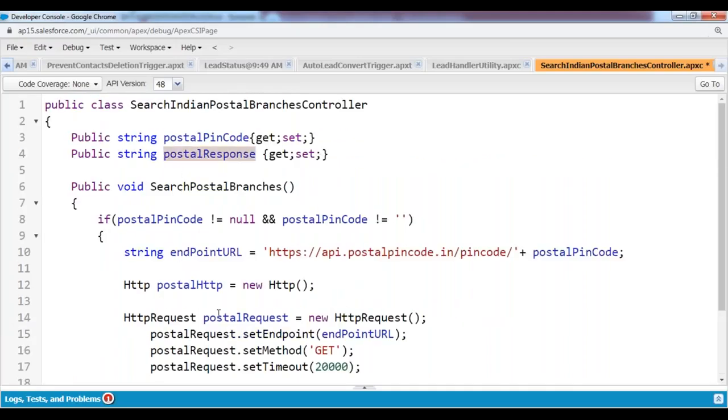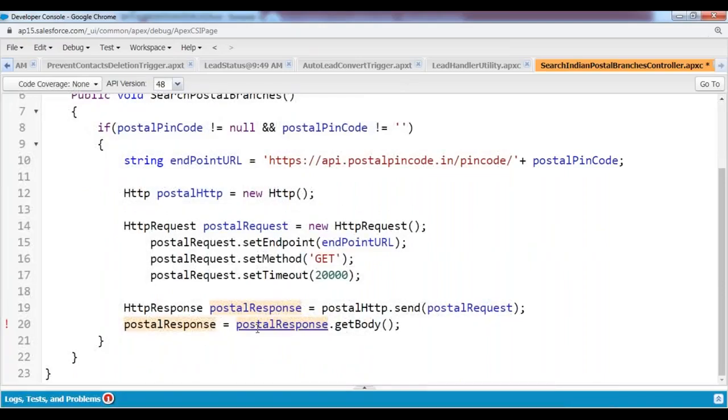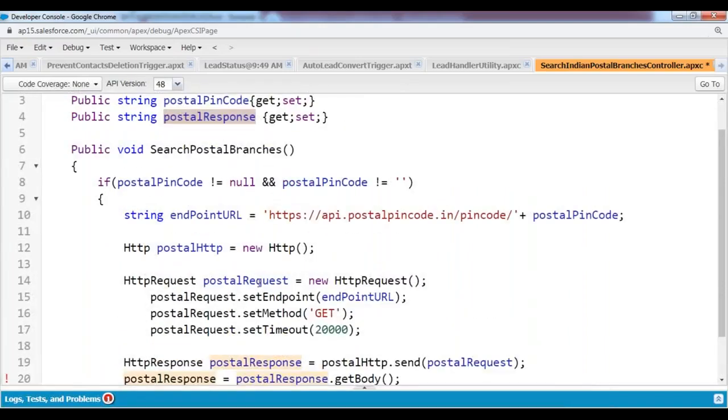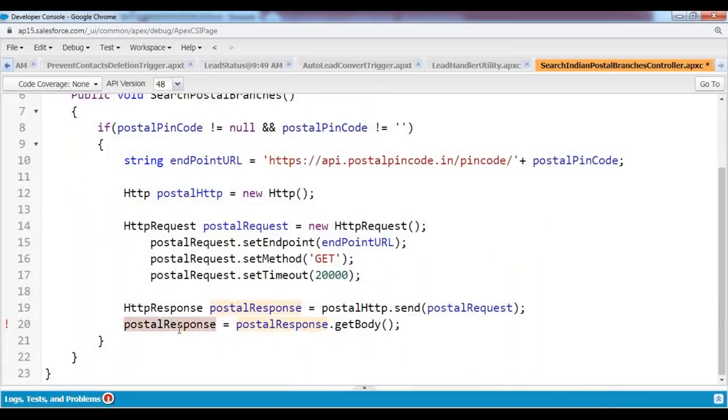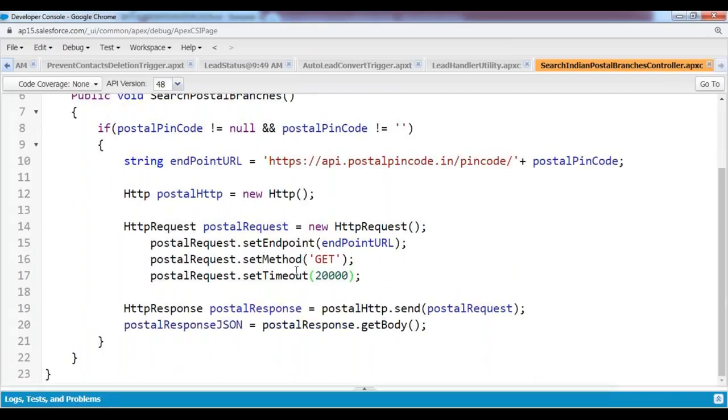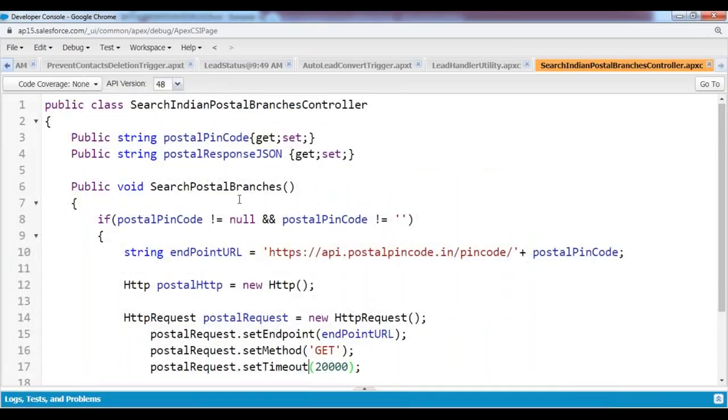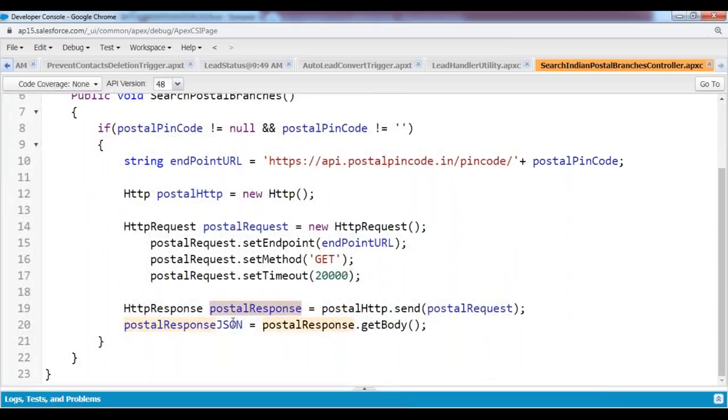Suppose here on top you have created a postal response variable and below it the HTTP response with the same name. Okay, see, I've given that same name again. That's why it is giving this error message. So now we can give any variable names over here. This is the response format, this is the response object, and then whatever JSON I have received, this is the response JSON over here.